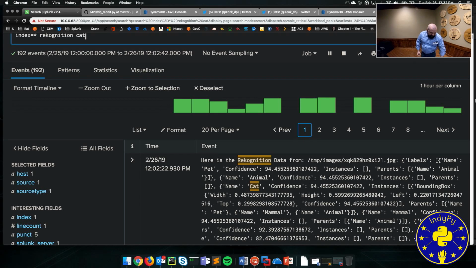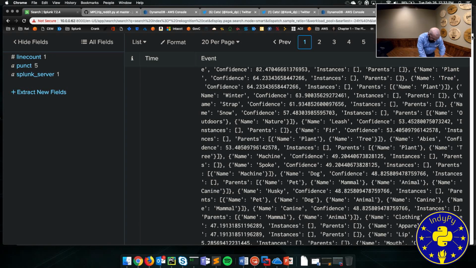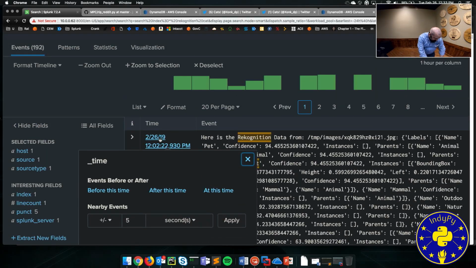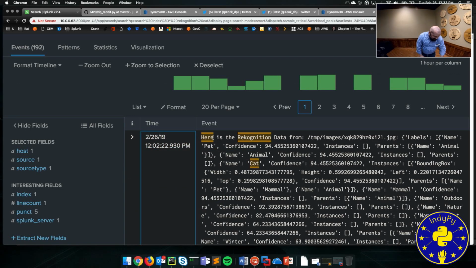So with that in mind, let's look here. So here is my log, and I tried to make it descriptive. Here is the recognition data from temp image, blah, blah, blah. So you'll see here, this is what you get back. You get this giant mess of JSON back, and it says things like, here it is, name: cat, confidence: 94%. So it's pretty confident that there is a cat in this picture, and that, of course, is why it's here.